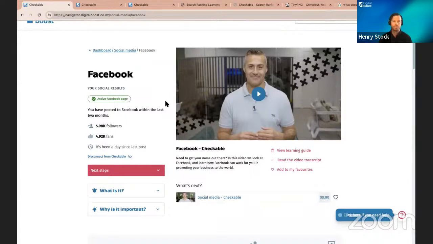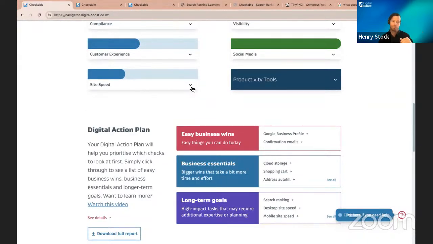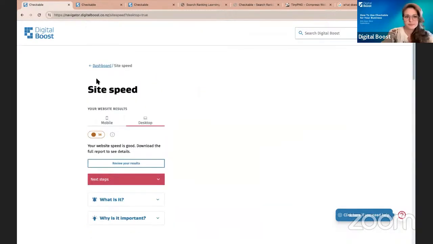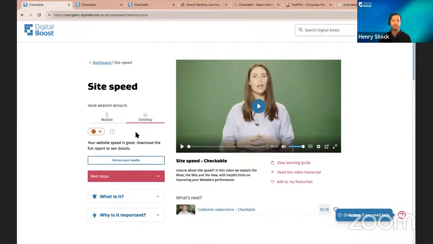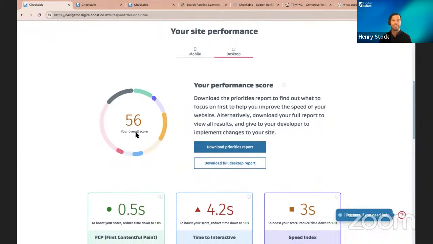Cool. And then similar to accessibility, which is definitely a long-term goal, there's also the site speed. Search engines really like it when your web page does load quickly. This one's a very in-depth report. You can download a bit more of a prioritized plan. We can download the full report.